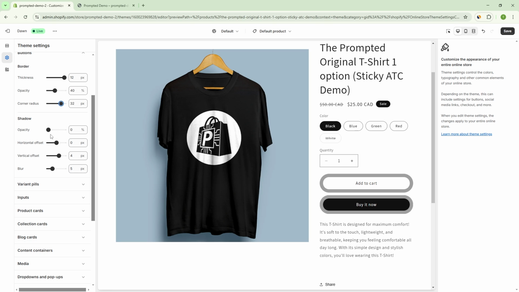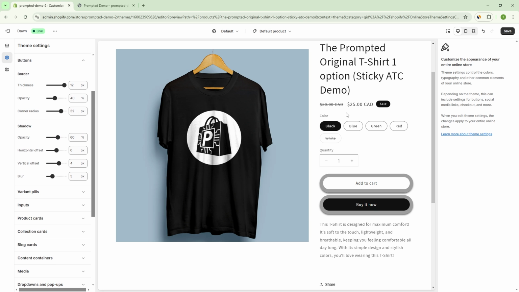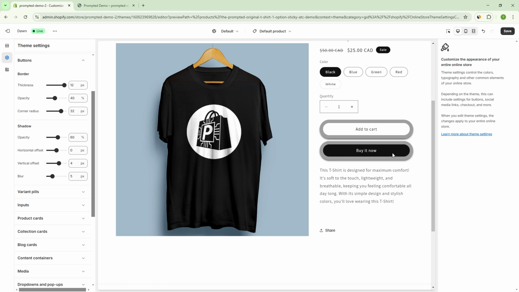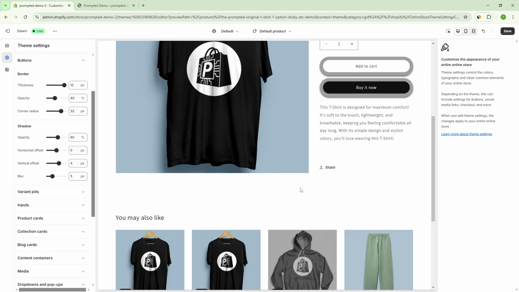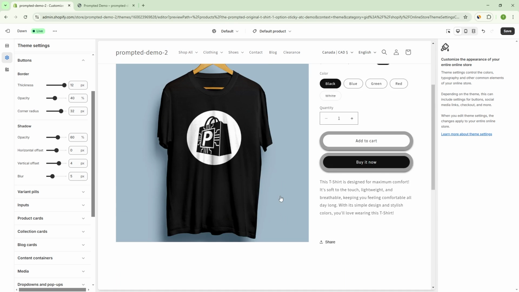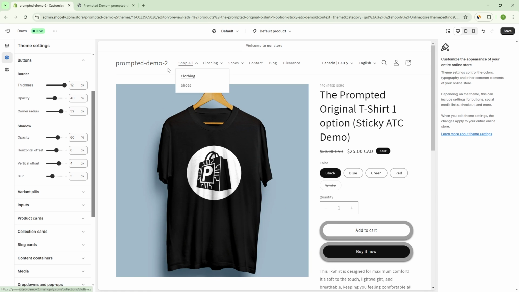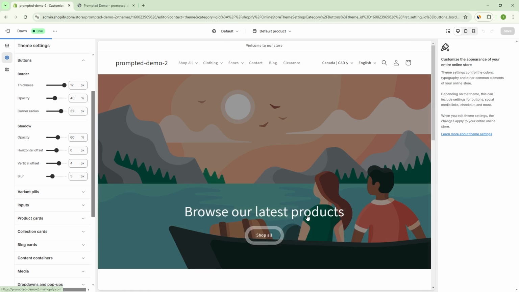We can also add shadows. So maybe we add a little bit of shadow, and you can see it showing up there, right? So again, some minor formatting changes, but you can get that to change your buttons. It's not just the buttons on the product page, it's all buttons, right? So if we have a button on, let's say, the home page, maybe on the hero image, you can see here that the button gets affected there as well.